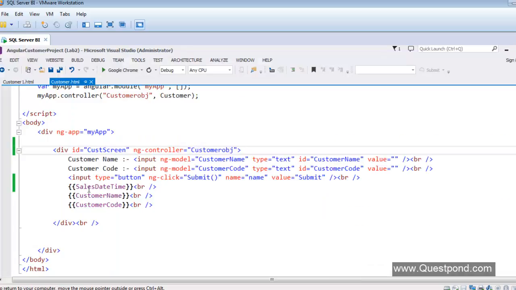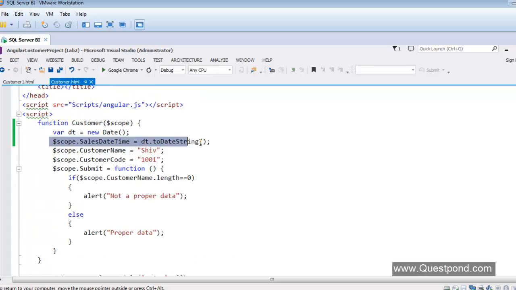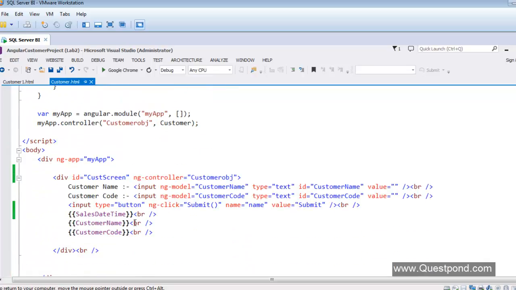So this sales date and time over here is actually just one time. Once it's loaded, once the value is set over here, after that we don't expect any kind of changes in sales date and time. So if we can make this watcher one time, if we can make this a one-time binding, then definitely our number of watches can reduce.